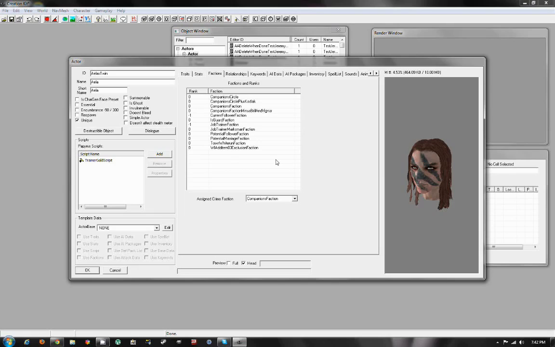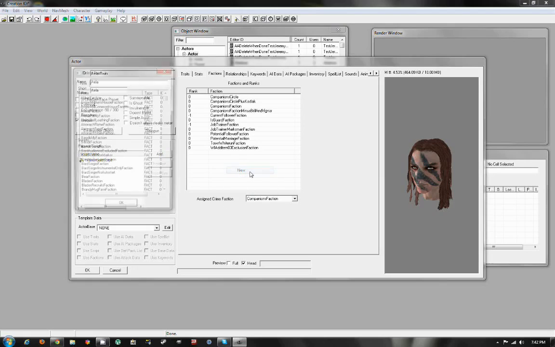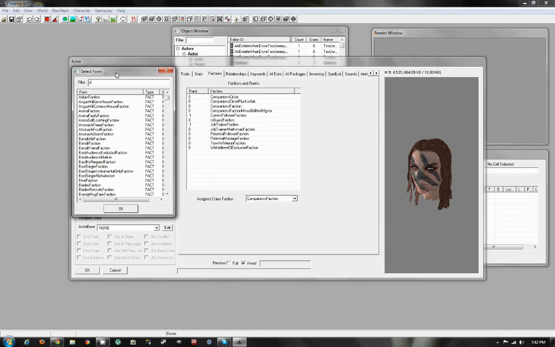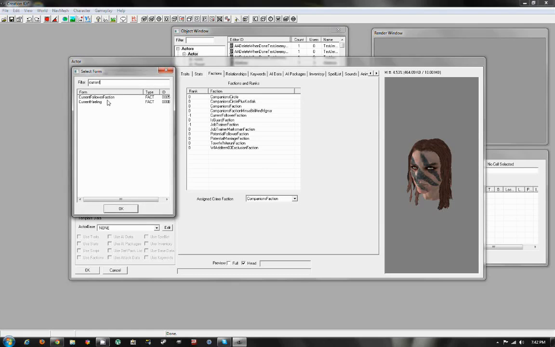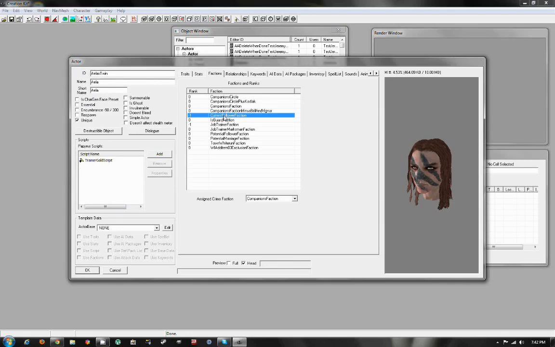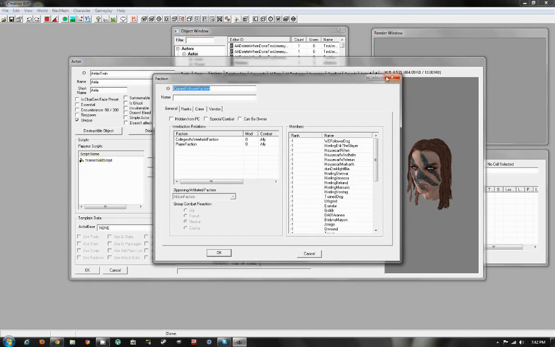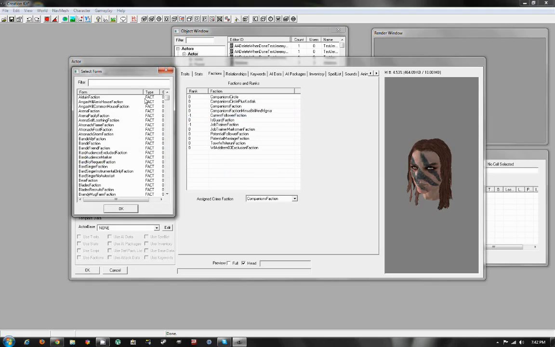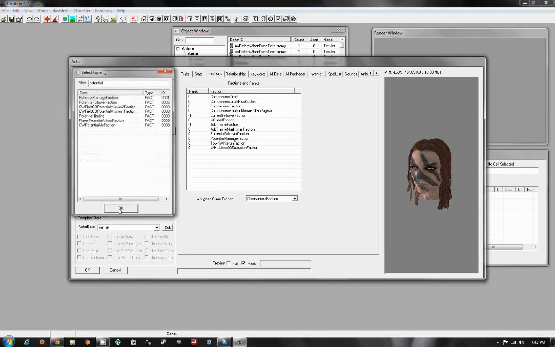Usually if you guys start new, everything will be blank, and the two important factions you need are potential follower faction, highlight that, click OK, and current follower faction, highlight that, click OK. Now for current follower faction, you want the rank to be -1. You can change that by just clicking on rank, and just change it to -1.